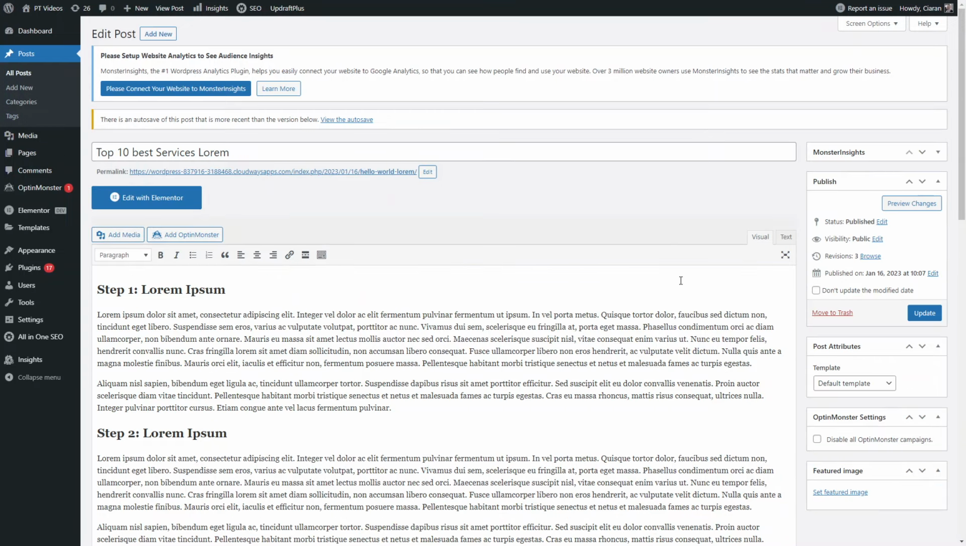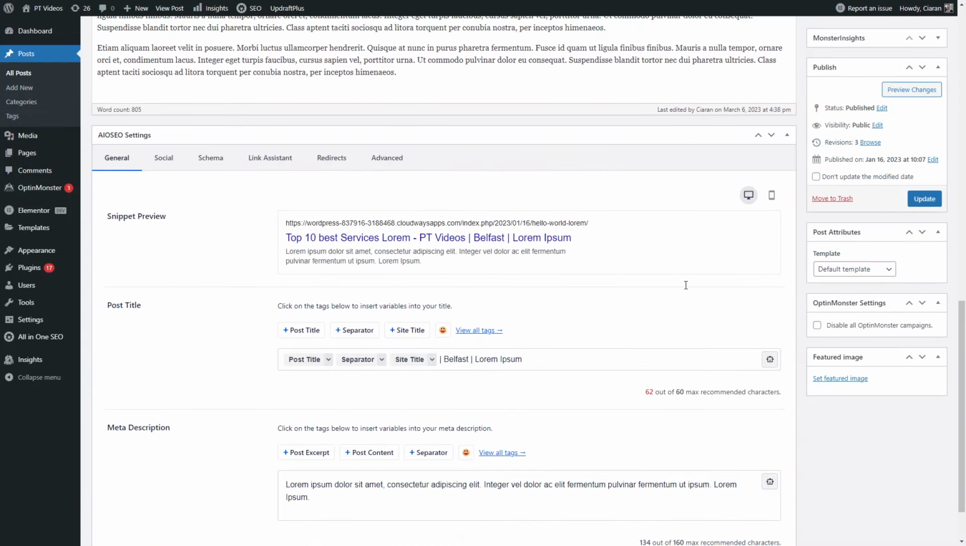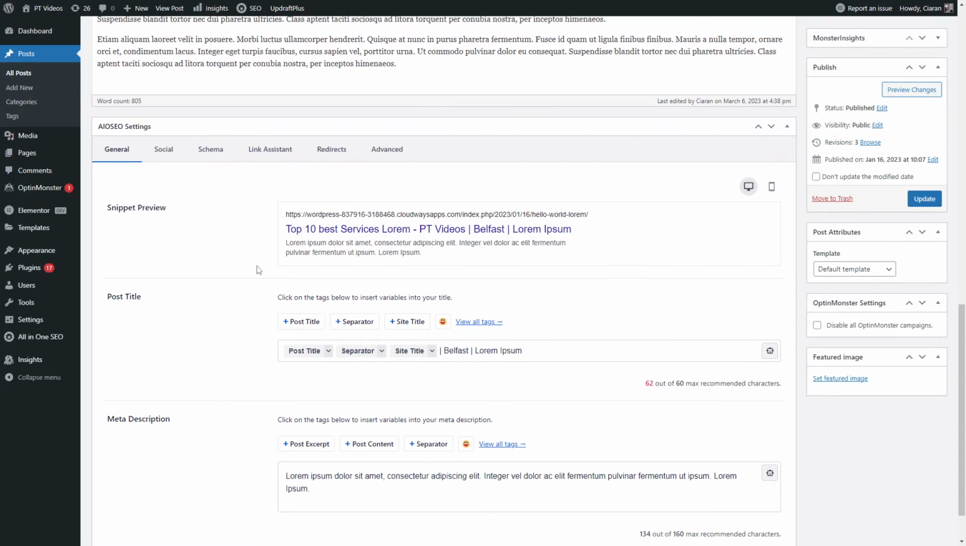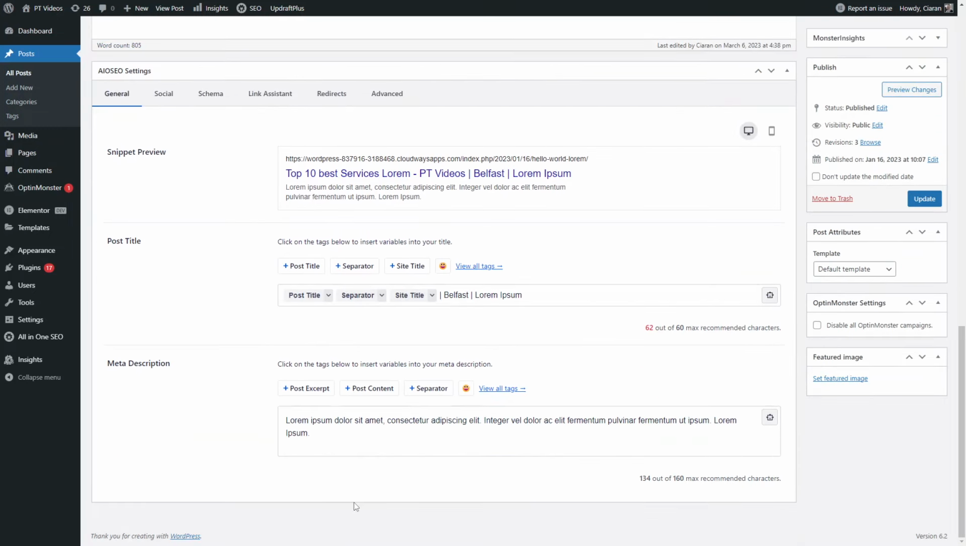So we can see we have the blog post here, and if we scroll down, we'll see the All in One SEO settings, and this is where we can fix things like the post title and the meta description as well. If we click into each of them, you can see that it's really easy to click into and see what we need to change. It gives you a little counter, so you know if you've typed in the exact amount of characters. If it's too little or too much, we can change it.